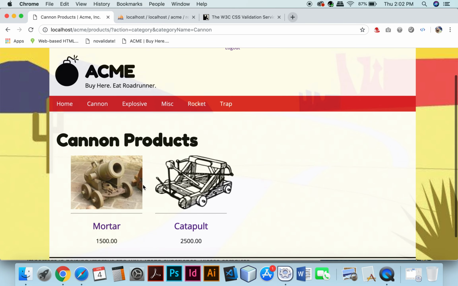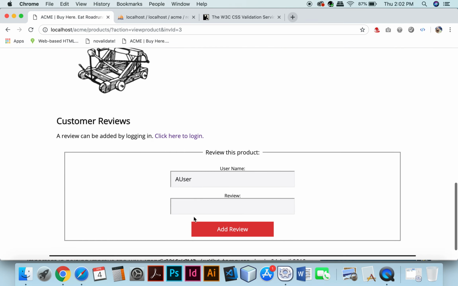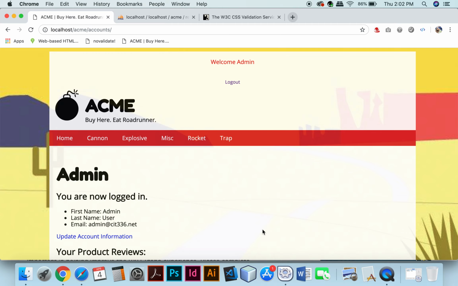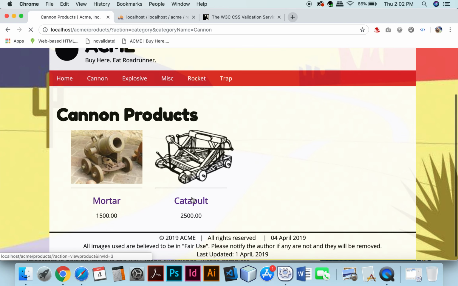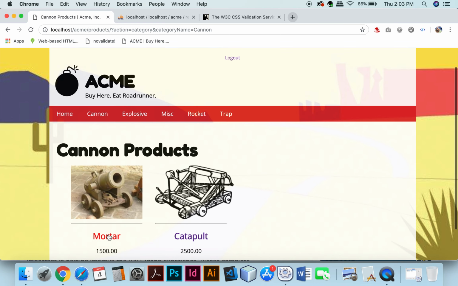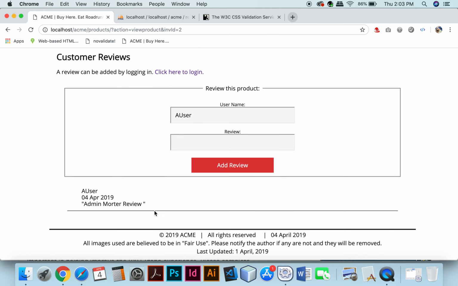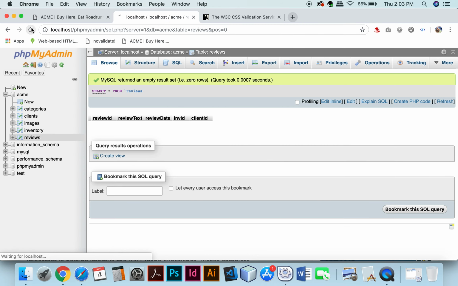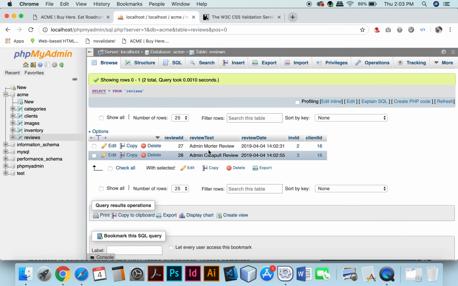If I go to a different product, Catapult this time, admin Catapult review, then that review will show up on Catapult, and it will not show up on mortar. So the reviews are showing up correctly in the corresponding product view pages. And you can see here that if I refresh my database, those reviews were just added to the database, so those are showing up there.